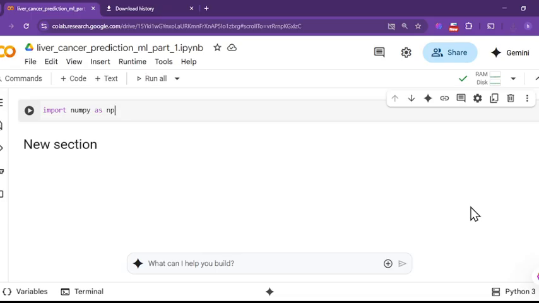So today we are going to work on a data analytics and machine learning project. For that we have taken the data set from Kaggle, and the data set name is liver cancer prediction. Basically the data set is present in a CSV file format, that is comma separated values. If you see the first row in this data set, that first row has the column names, or sometimes we call them features.